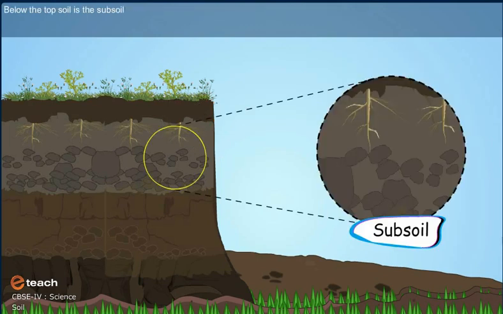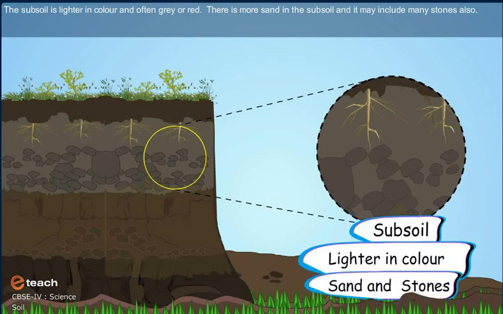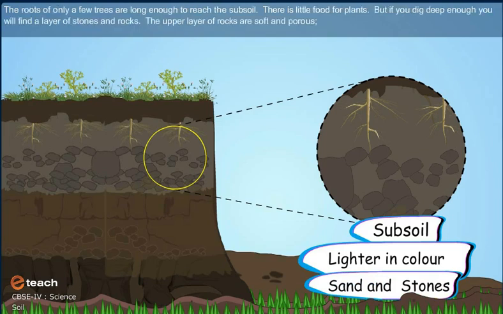Below the topsoil is the subsoil. The subsoil is lighter in color and often gray or red. There is more sand in the subsoil and it may include many stones also. The roots of only a few trees are long enough to reach the subsoil. There is little food for plants.